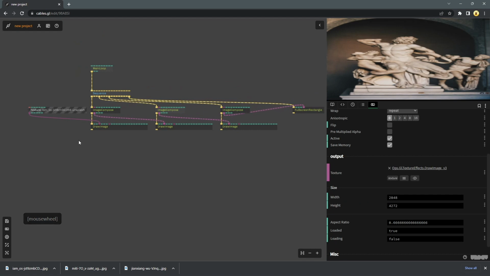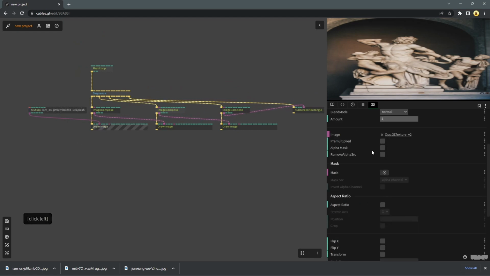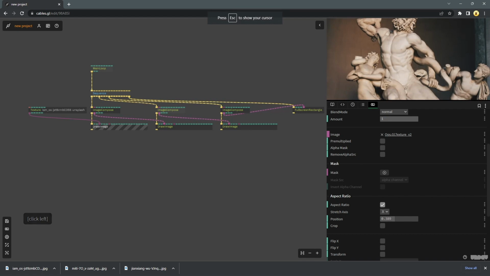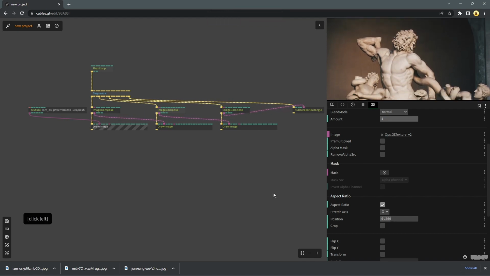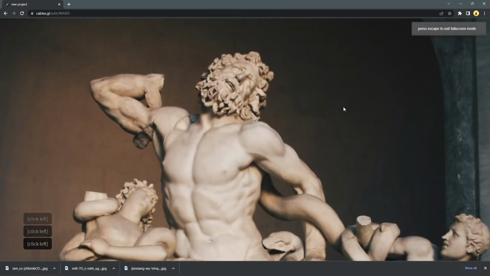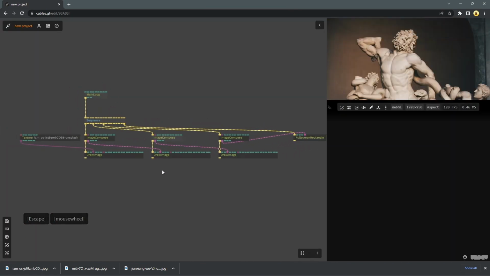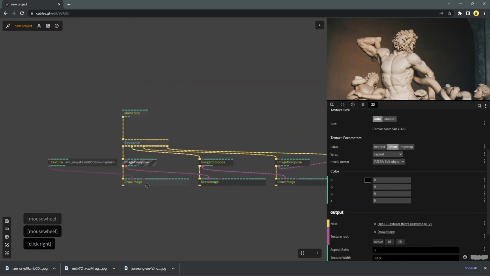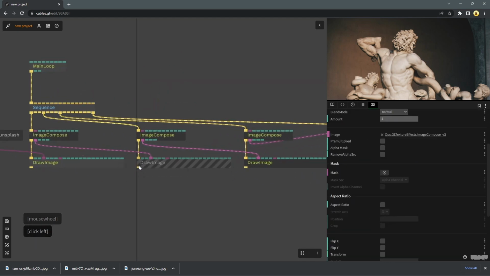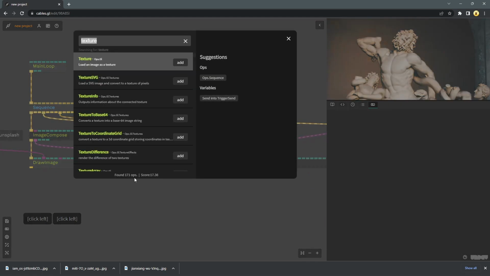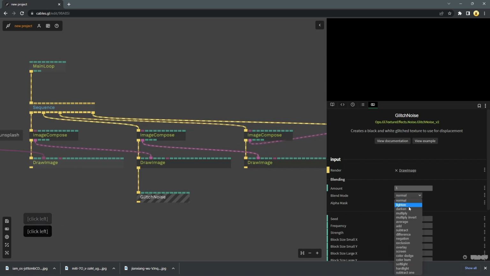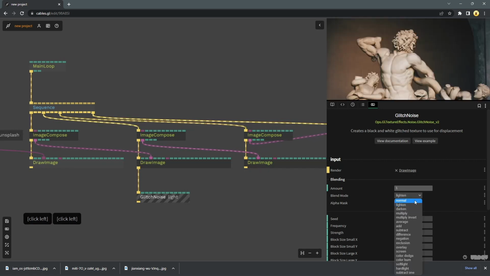The next part is to fix the aspect ratio so that the image looks nice in our viewport. We'll fix the aspect ratio, see how it looks in full screen view, and then proceed. So this first block is to set up the image. The second block is to apply our primary glitching effects. There is an op called glitch noise, and we'll get started with that.